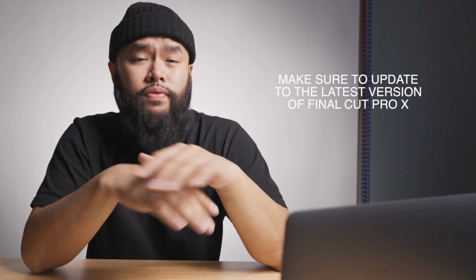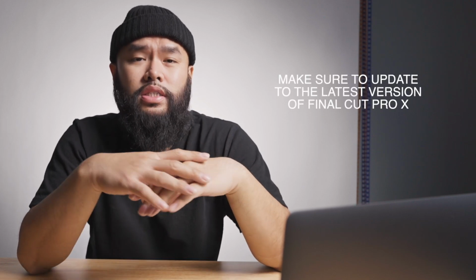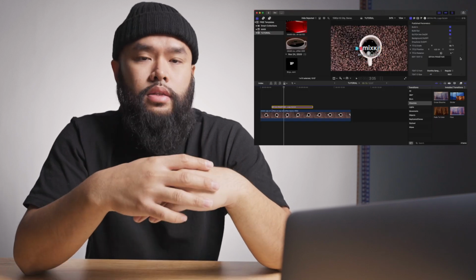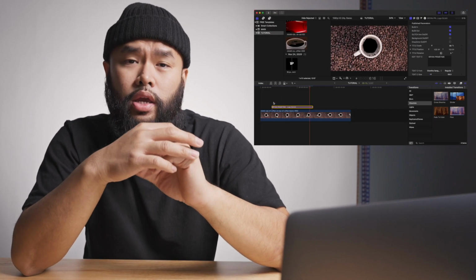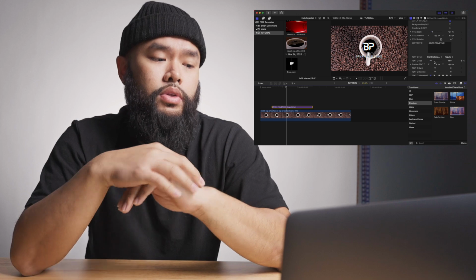Before downloading any of these templates, make sure you have the latest version of Final Cut Pro so that these plugins and templates, they work flawlessly. I tested this on the brand new M1 MacBook Pro and it works great. There's no problems at all with the newer computers.